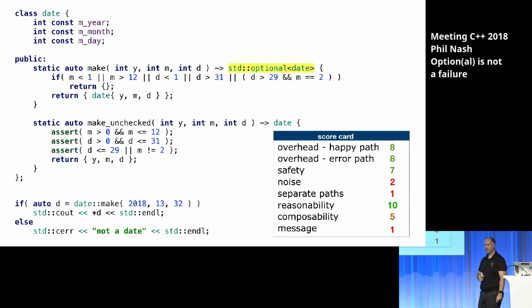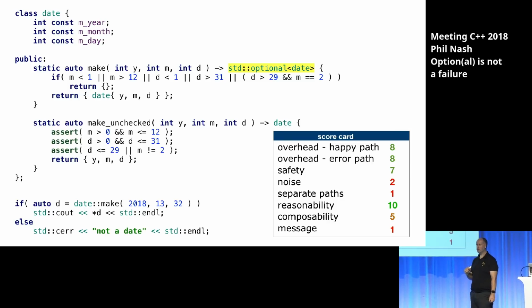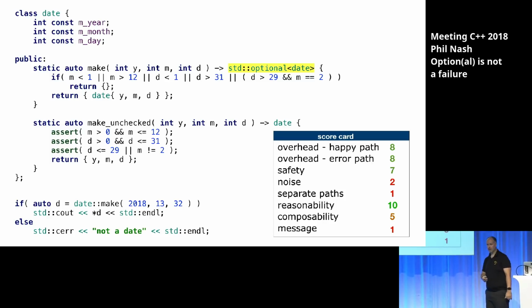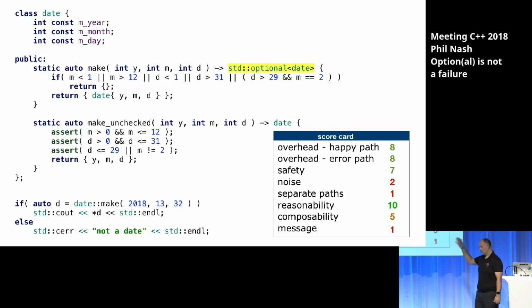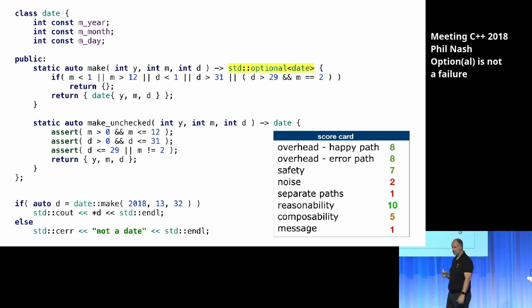Reasonability, though, is very good. We can see from the signature what's happening. We can see from the usage code what's happening. No problem there. Composability is OK. It's not perfect, but possibly using some helper functions, we can get these things to compose quite nicely. We'll see that a bit later. With optional, though, we're really in the same camp as the Boolean return. We're only able to tell whether an error occurred but not what it was, so the message score is low.